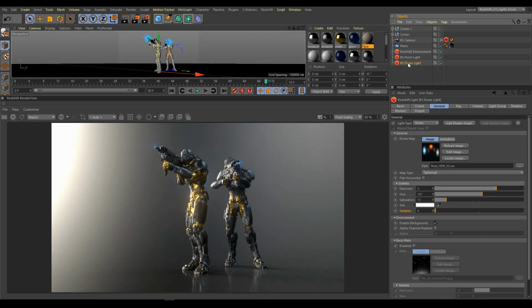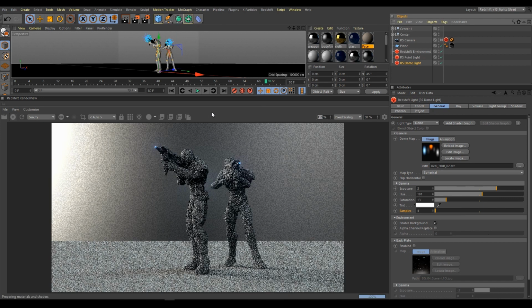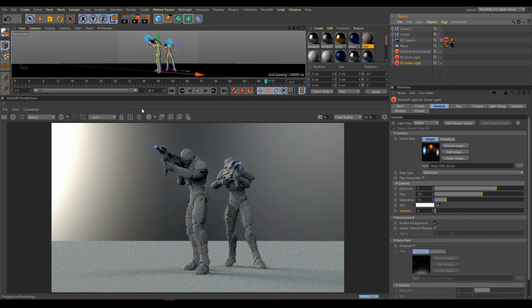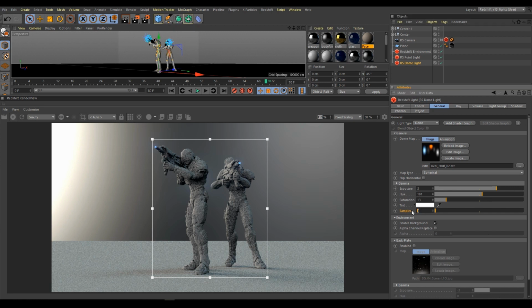Select Dome Light and go to the sample section. As you can see, we will start with 4 samples. As the next step, we will switch our render view to clay mode. And what is very important, we have to switch to bucket rendering, because as I already said, IPR is not showing our final samples for our final render. So if you need to tweak your samples, always switch to bucket rendering. And to speed up our workflow, we will use region. Now we can start to tweak our samples.